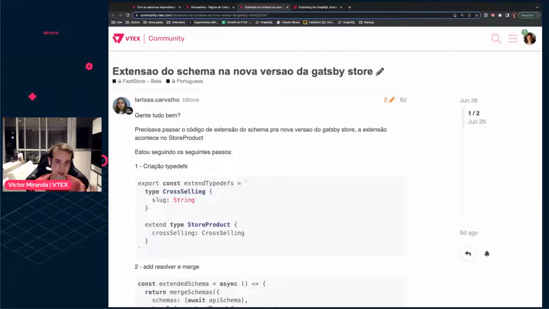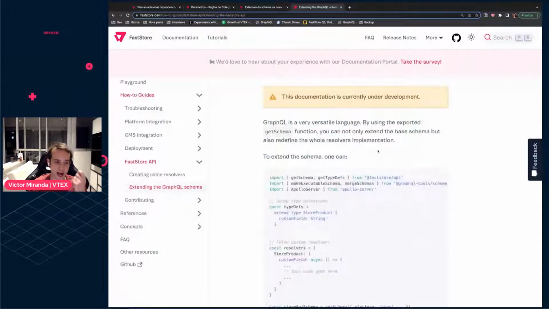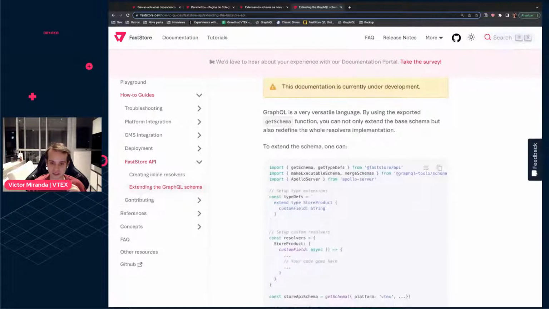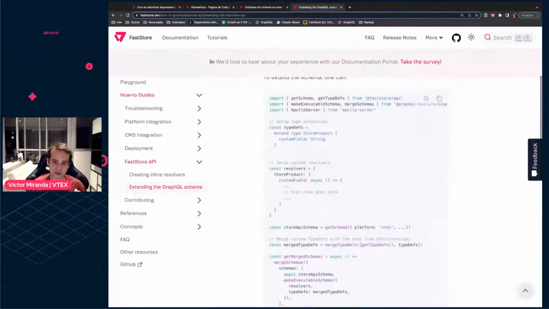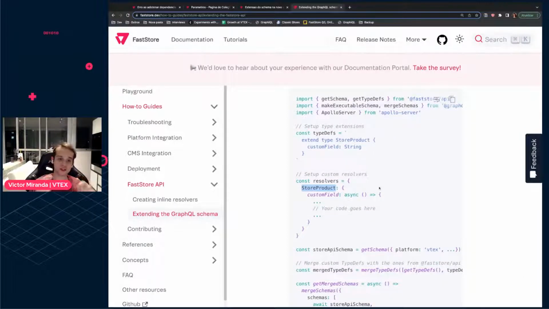With that in mind, we even wrote a piece of documentation here, extending the GraphQL schema. This walks you through how you can actually do that. Here in the example, we already have a type called StoreProduct, right? StoreProduct is a type inside of our default GraphQL schema. And here in the example, we're saying, okay, what if I want to add one more field to the StoreProduct? For example, seller name.